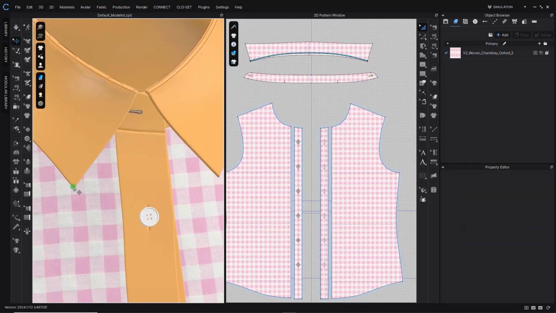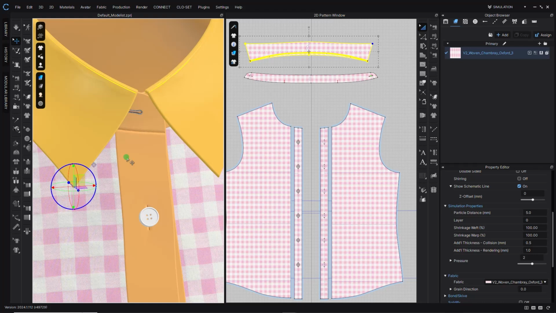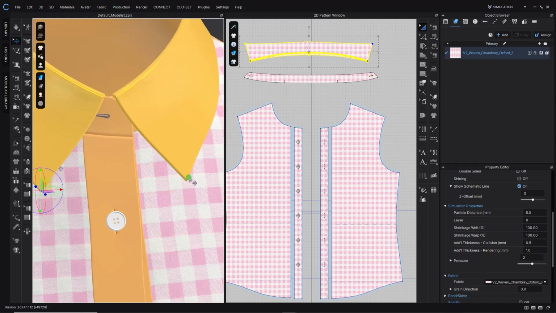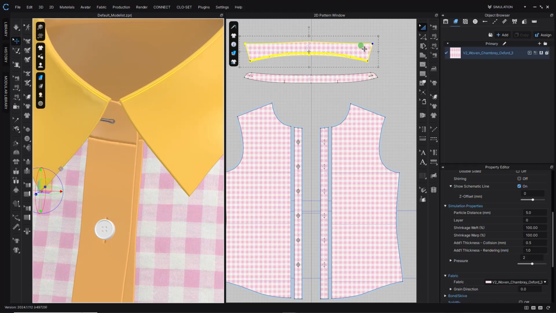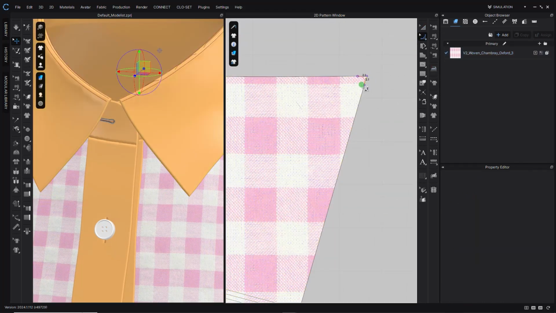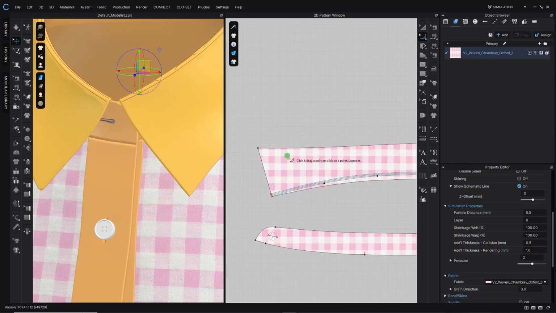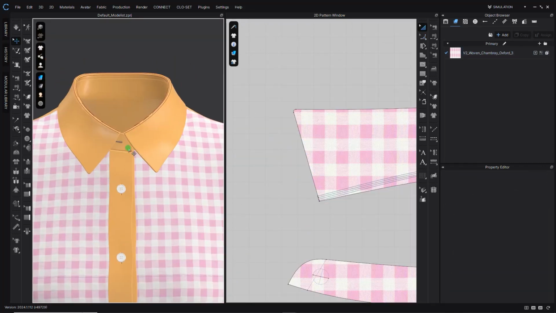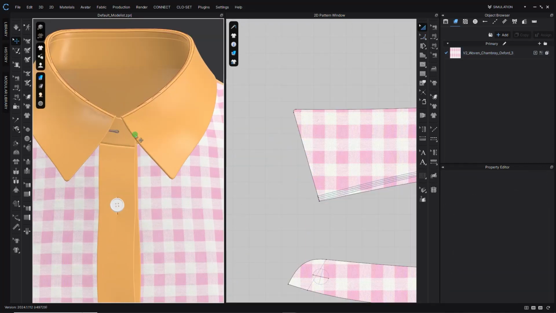Right, let's address these points, because on a real shirt, you wouldn't get a shirt collar that pointy. So if you zoom in and use the smooth curve, you can smooth it maybe 2 millimeters just to get rid of that point. Do that both sides. And that is looking really nice.